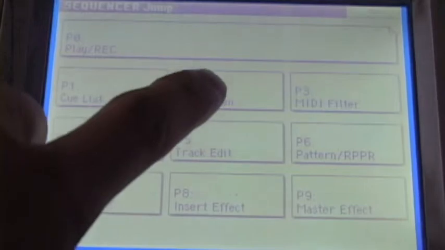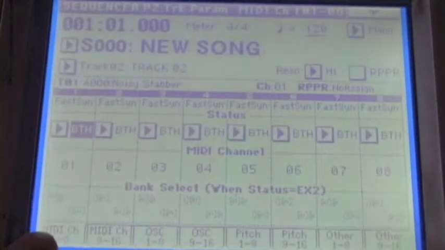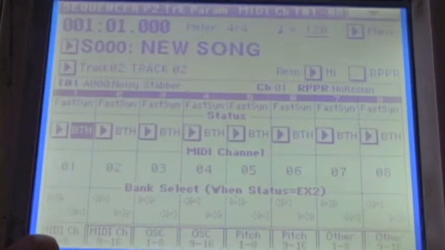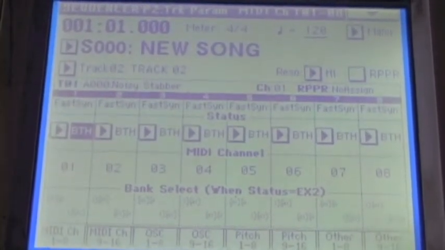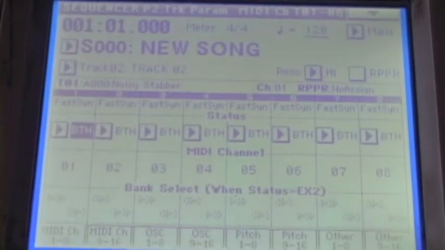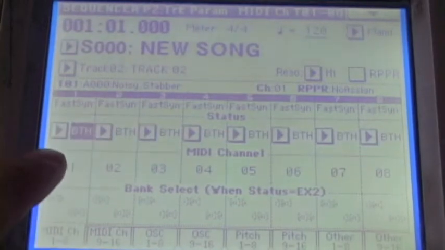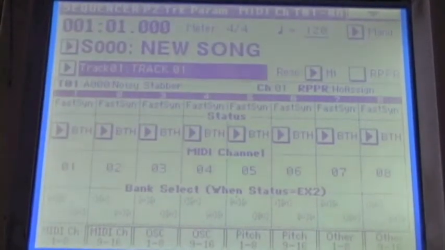Now what we're going to do is go to track parameter. And what we have first is our MIDI. Now a MIDI channel is basically like a signal channel, and you'll learn this as you go. Again, do a lot of experimentation and just mess with things here. But basically, let's go into track 1.